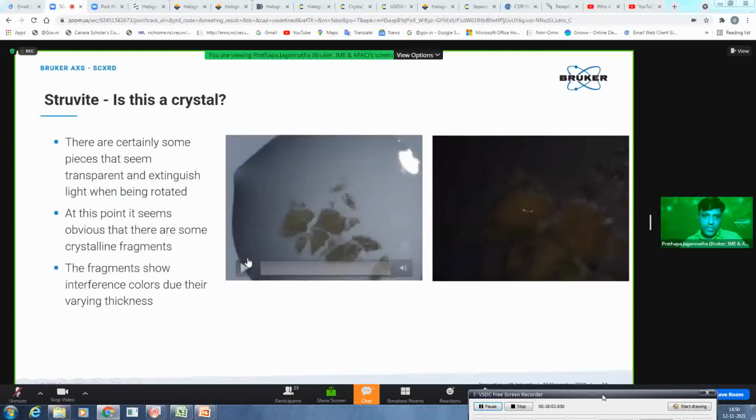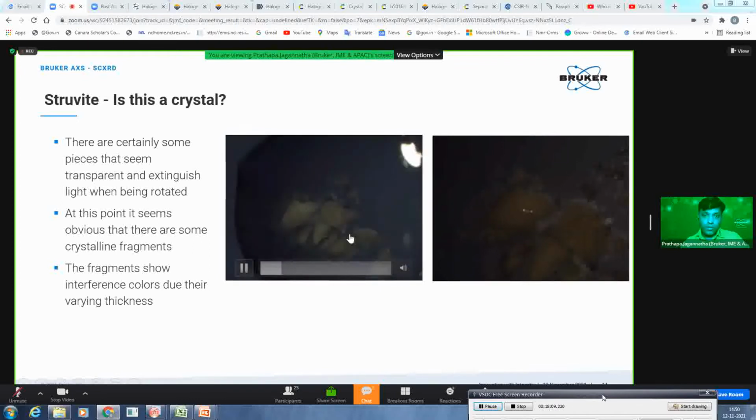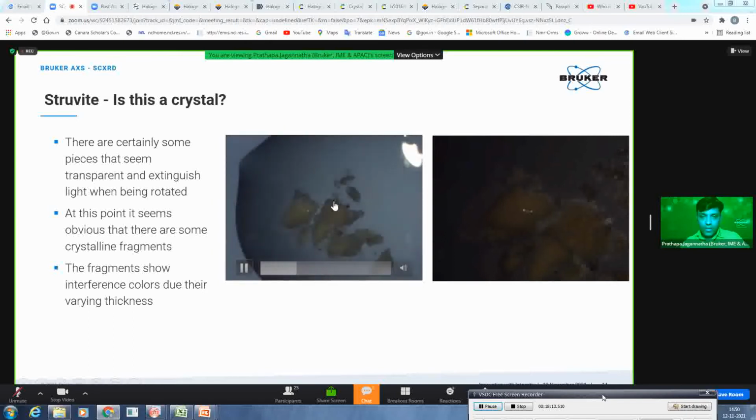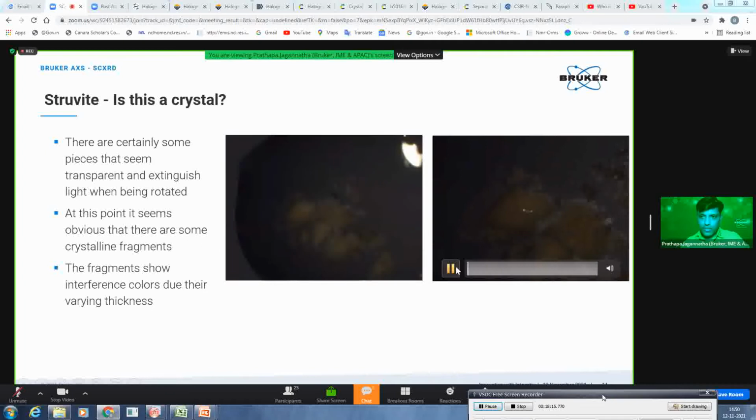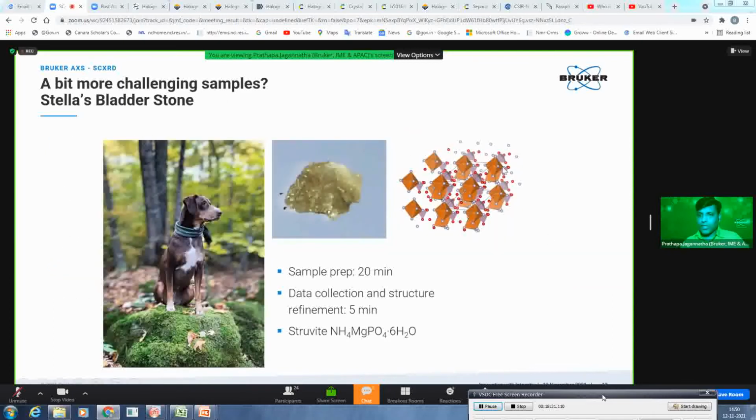What he did was break that mass under the microscope in Paratone oil, and it broke into several pieces. Then he could see, when he rotated the polarizer and analyzer, some transparent crystals on the edge of these masses. Here you can see one of them. He picked up one such piece, put it on the diffractometer, and solved the crystal within 5 minutes.